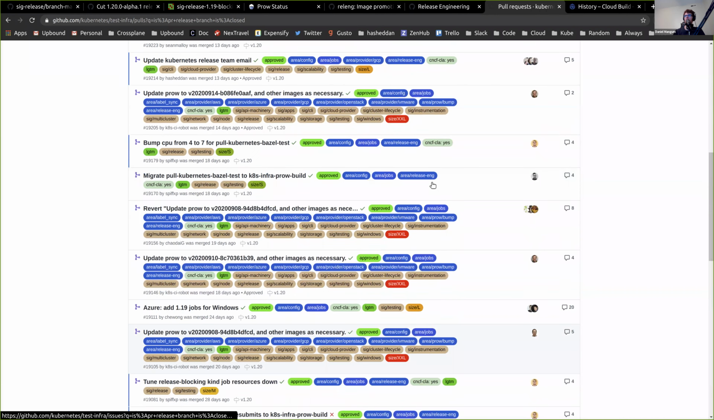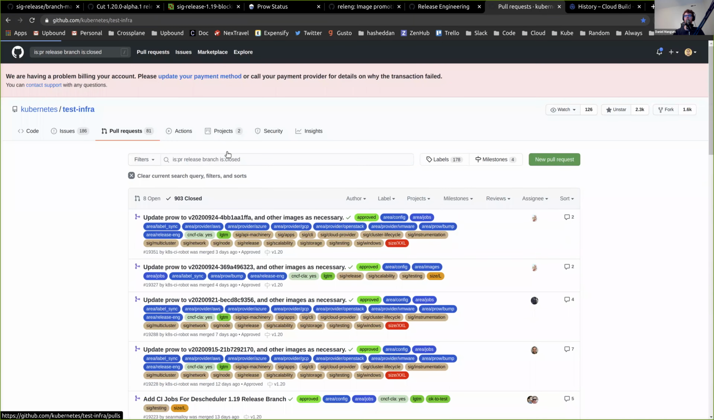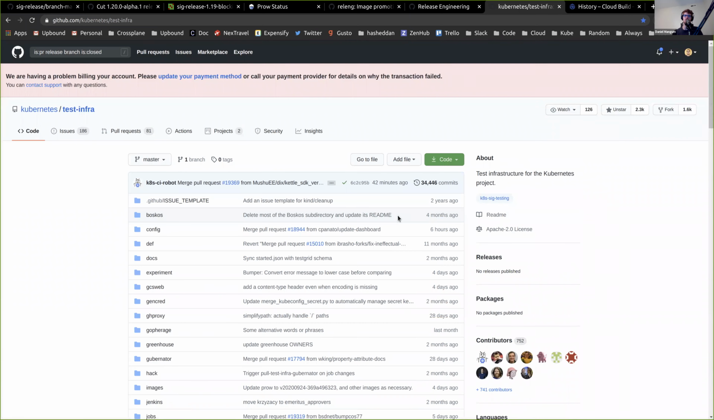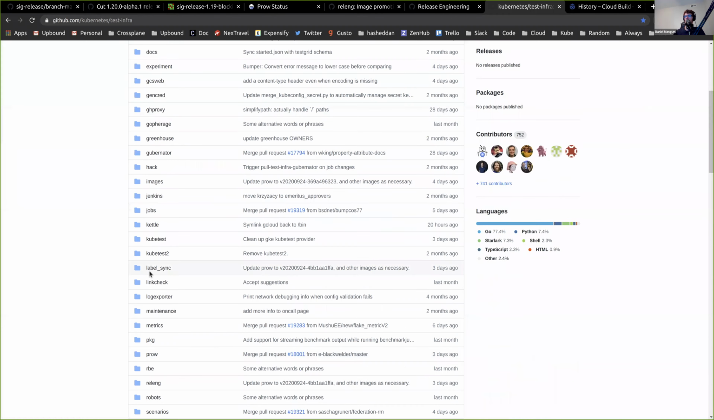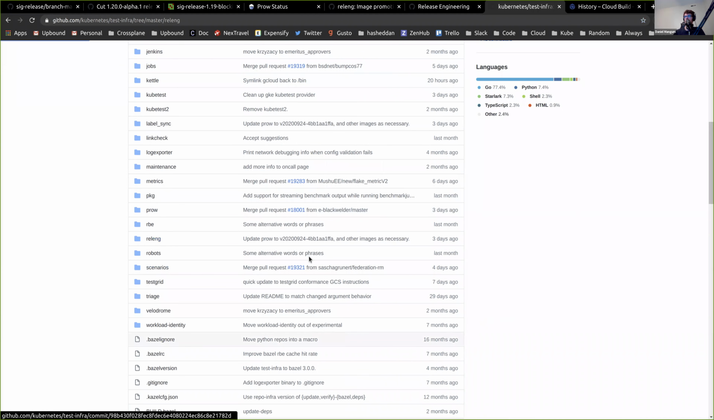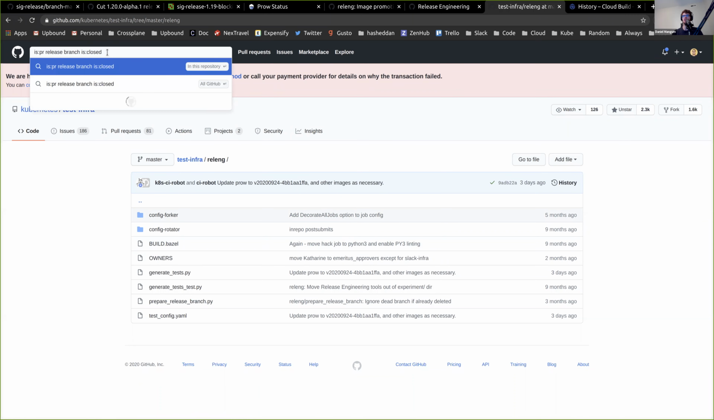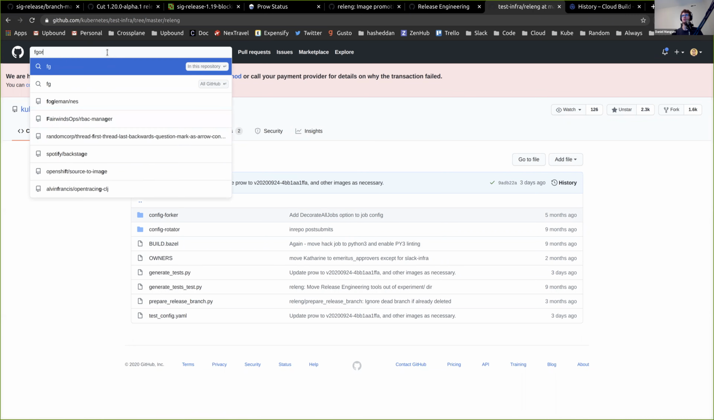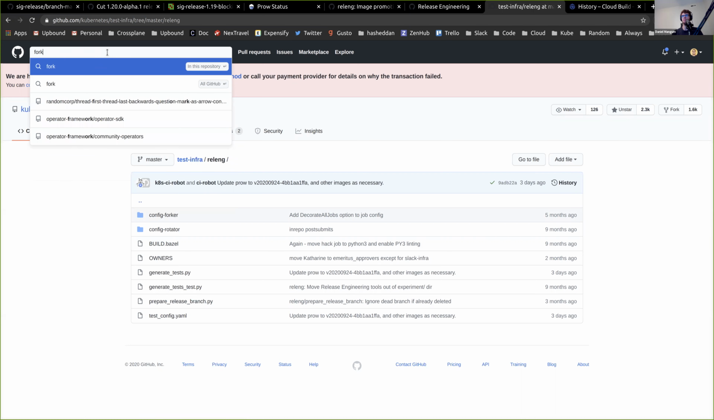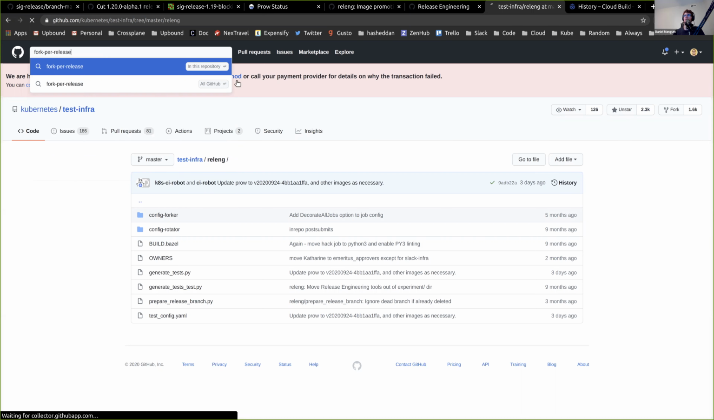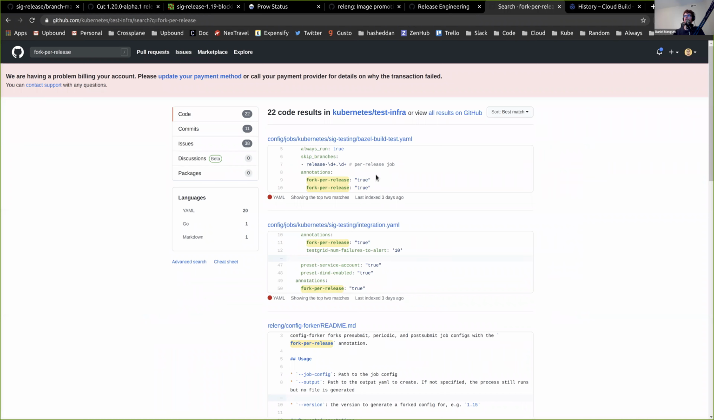Okay, so I can point you to a PR later on which actually updates these, but essentially these are generated for each of the different branch jobs. And I believe, which I should have that's earlier, rel-eng, so config forker and config rotator are the things responsible for this. So you'll see that some of the job configurations here are going to have fork per release in them. So yeah, fork per release true.